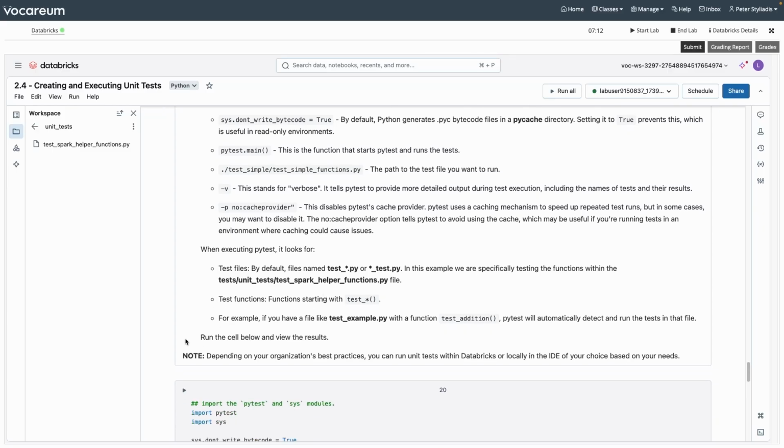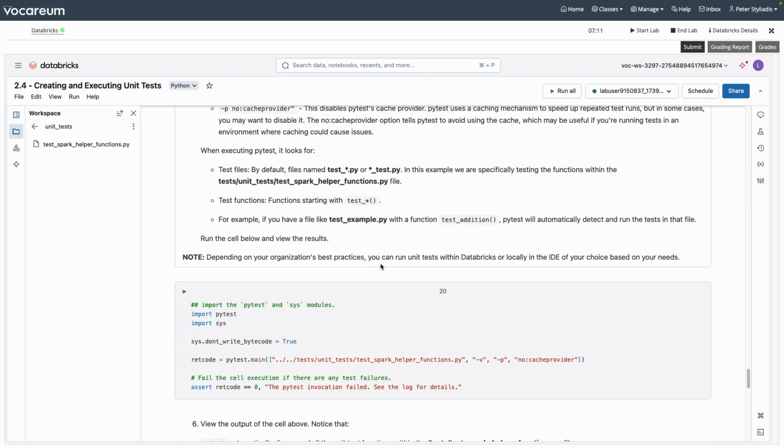So really what PyTest is going to do is go where you tell it to. And if it finds anything with test underscore in the function name, it's going to execute it. That's pretty much it. It's going to execute it and give you a report. So if you have a file like test underscore example.py, you tell PyTest to go to that folder. It'll find that, find any function with test underscore in it, and then run it. So depending on your organization's best practices, you can run unit tests with Databricks or locally in the IDE of your choice based on your specific needs.